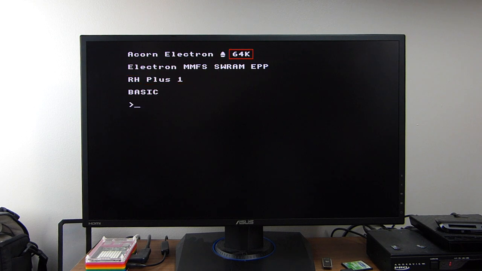And finally, and more subtly, the first line says 64K at the end, telling you that the stock 32K RAM in the Electron has been expanded to 64K. If we try and do something to access the contents of a card, like StarCat, which displays the catalogue of files on a disk, we helpfully get told there's no card in the slot right now.